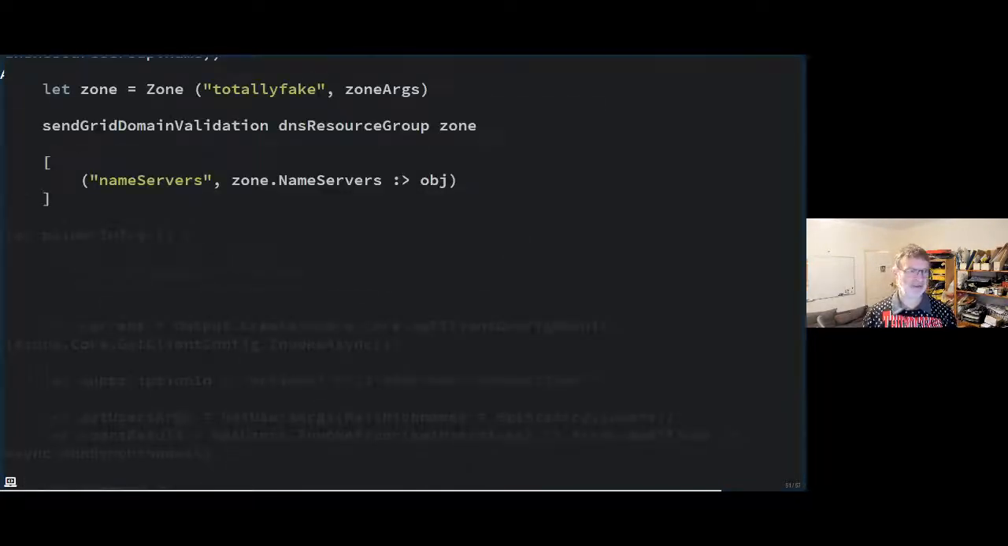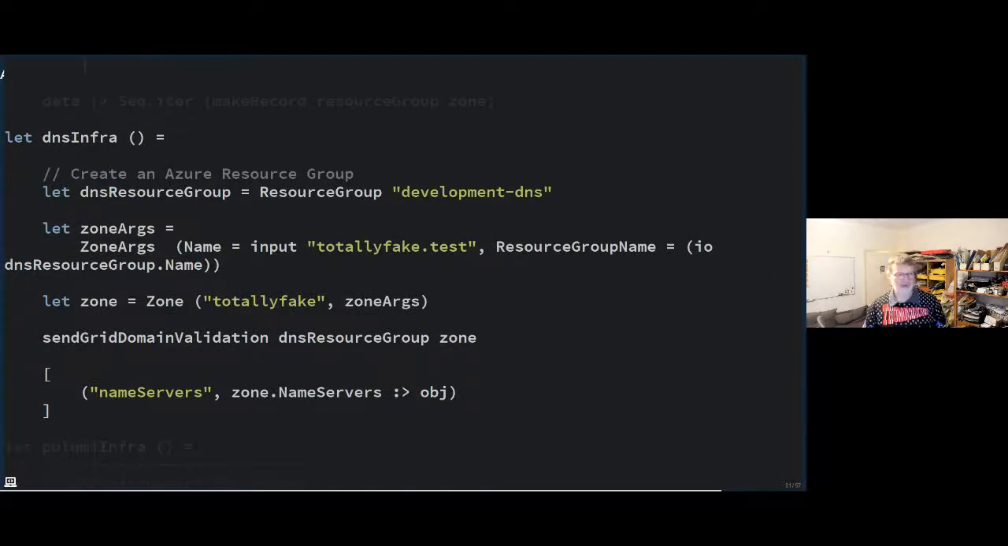So if we look at the DNS bit, I want to create a resource group because you have to have a resource group. I want to create a zone for this domain name. So I set that up in this resource group. And then I want to add the domain validation for SendGrid to that zone. And when I've done that, I'm going to return the list of name servers for the zone, because I need to take those name servers and hand them off to a different piece of infrastructure where the DNS is registered.